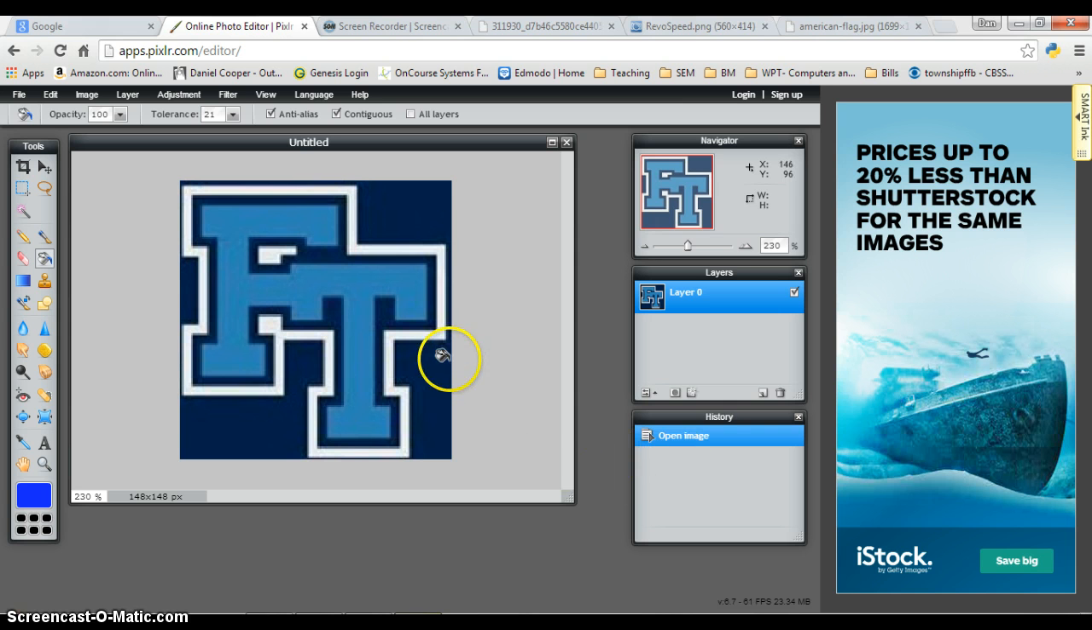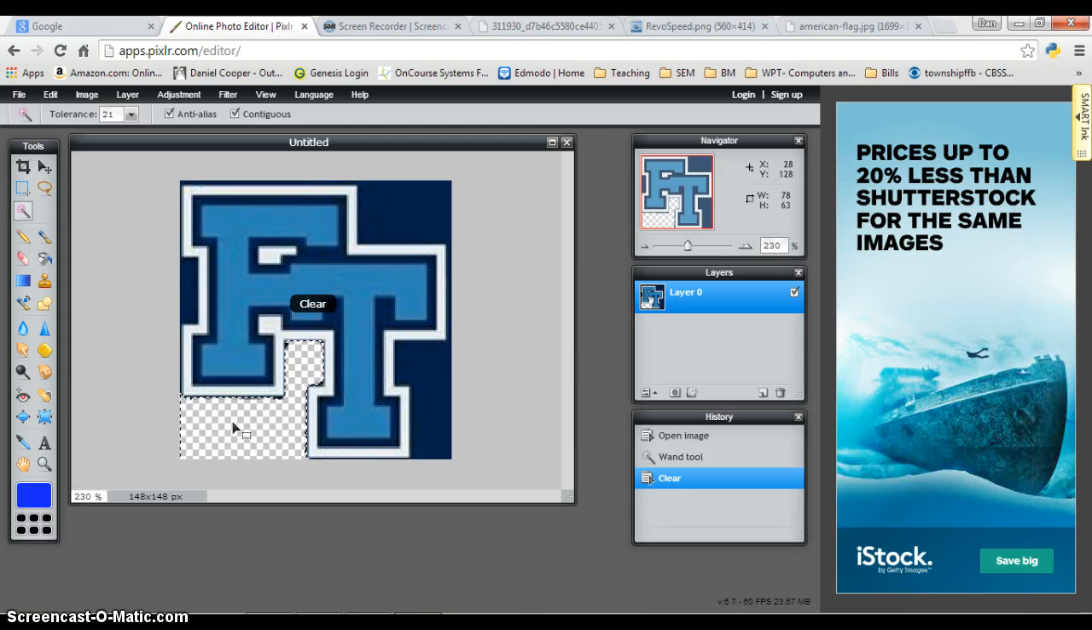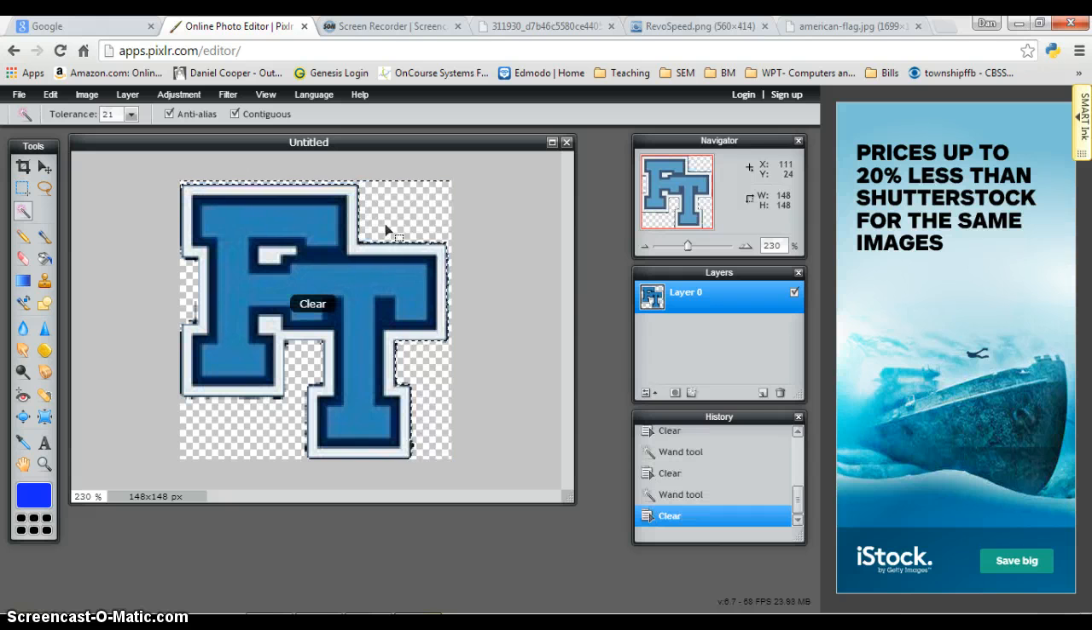I want to remove the background from this image. I'm going to use the magic wand tool to select the blue. And now I'm just going to hit the delete button on my keyboard and it'll take it out. And I can do that all the way around my image. And you can see it showing up here in my history. Now, what I've done is cut this out. These checkerboards that you notice in the background now represent a clear image.